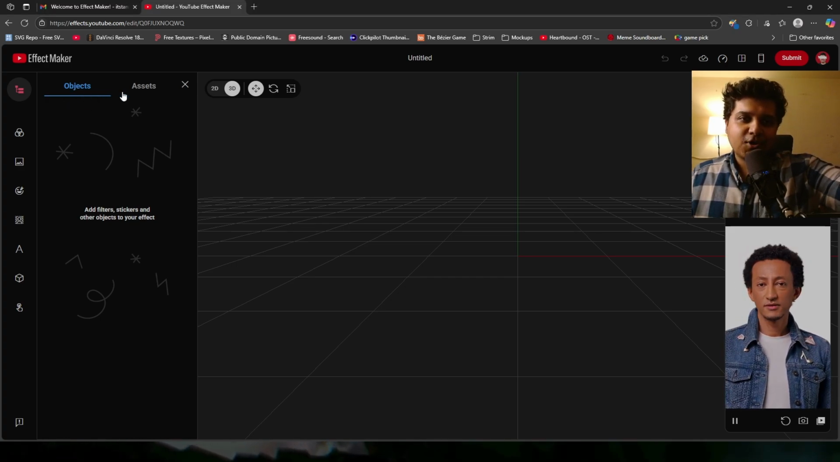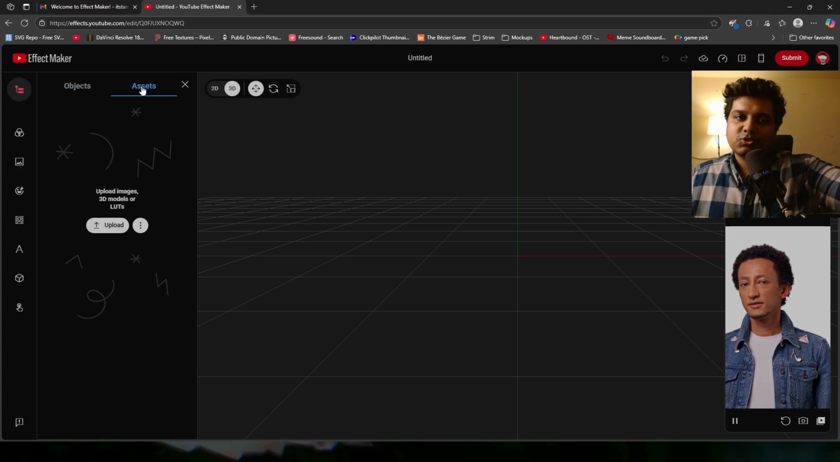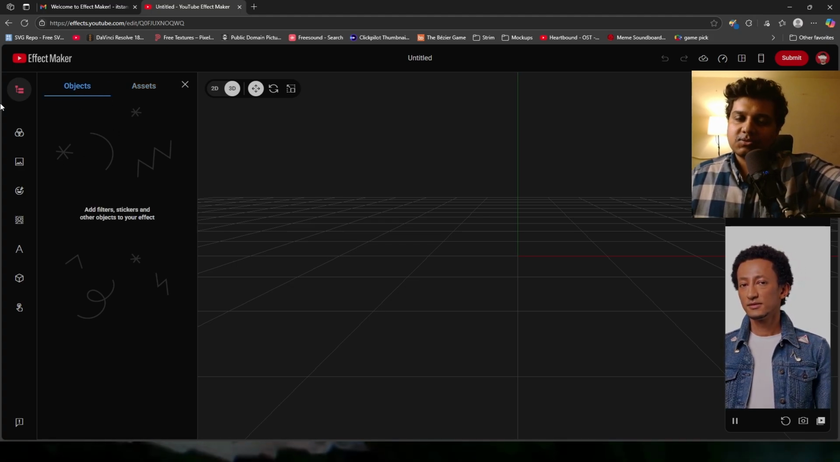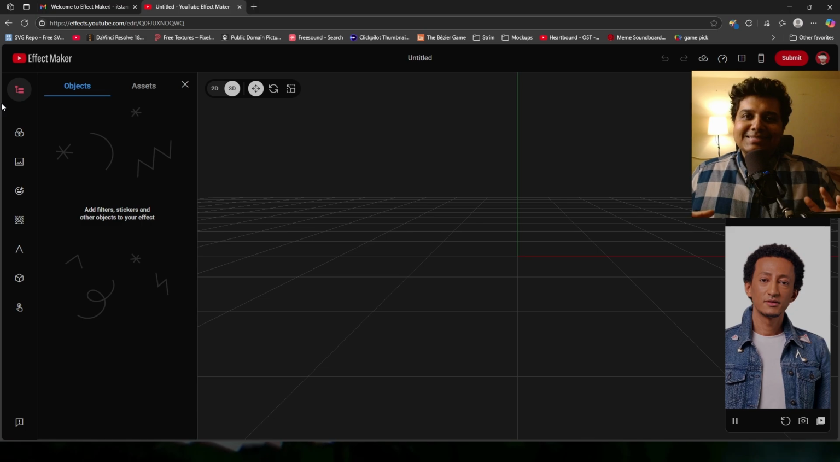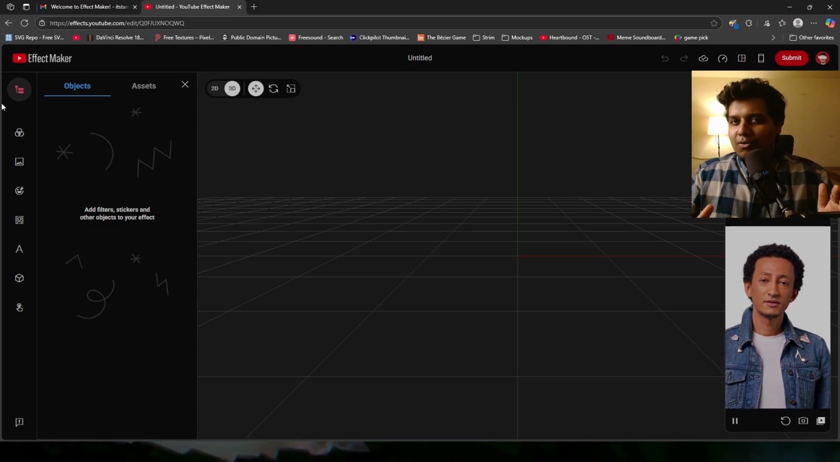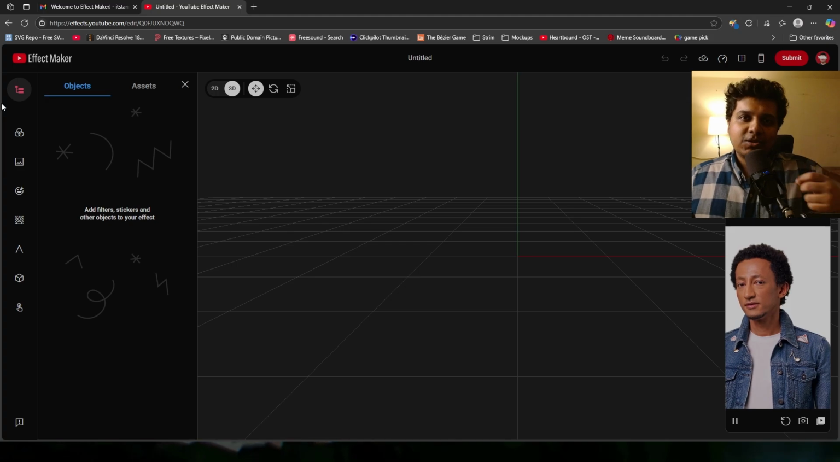So let's go through the menu first. On the left side, we have objects and assets. Assets, I'm assuming, is whatever you upload, and objects are whatever you add in the software. One thing you might have noticed is this is entirely web-based. This happens in your browser. You don't need to download anything. You can create it in your browser itself.